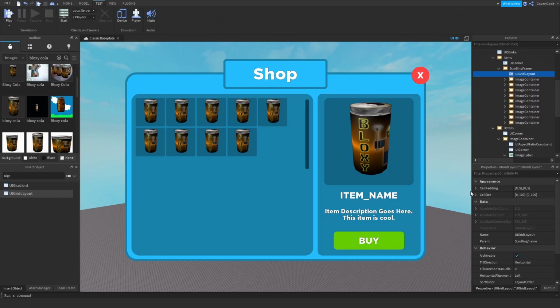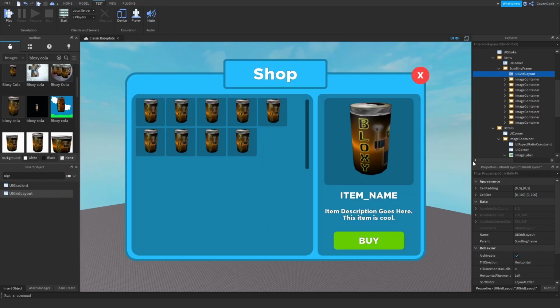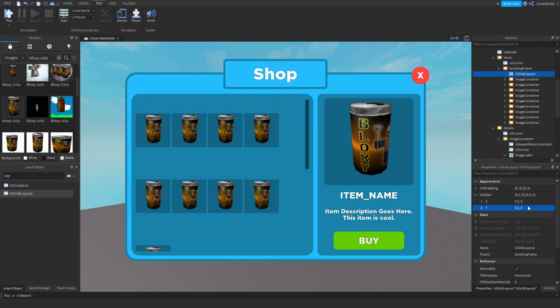Also, the images are using offset, so we don't want that. So click on the UI grid layout, go to cell size, set the X to 0.20, and set the Y to 0.20 as well, okay? And that creates a grid. It doesn't look amazing, I know. We can fix that though.